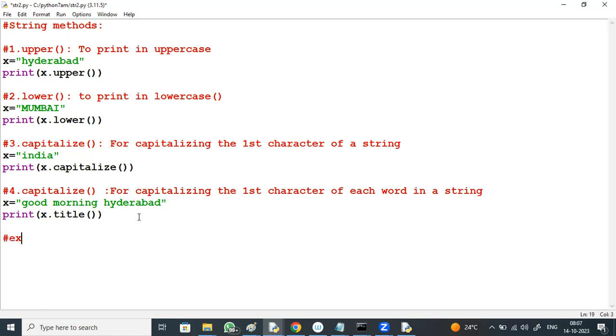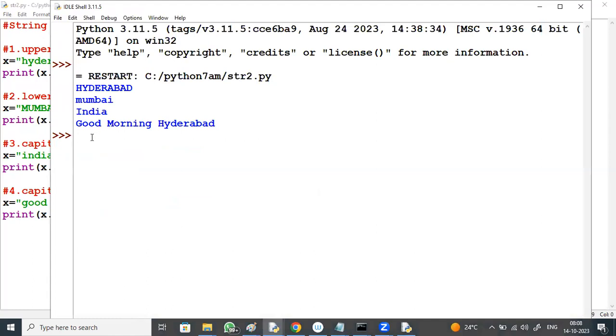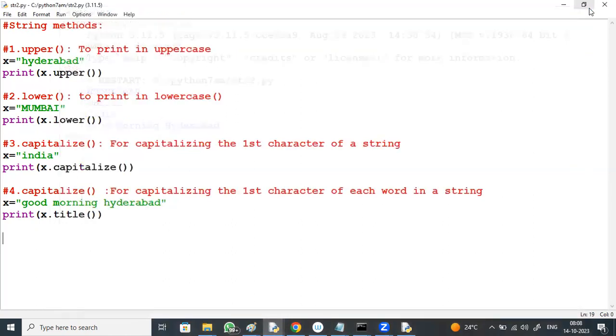One more example. Check this output, right? Each and every word, first character in the uppercase or not? G in uppercase, morning, M in uppercase, Hyderabad, H in uppercase, every word, first character in uppercase. One more example.